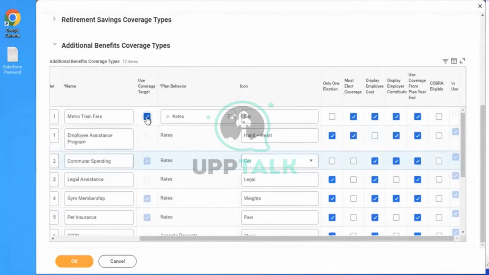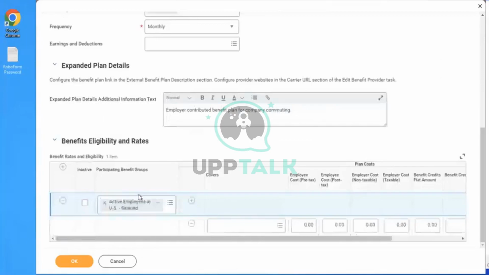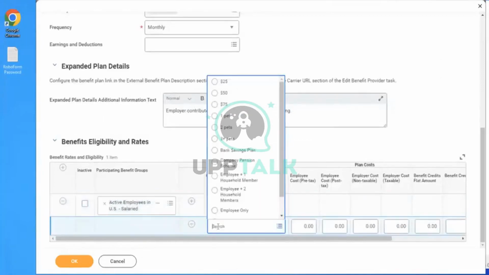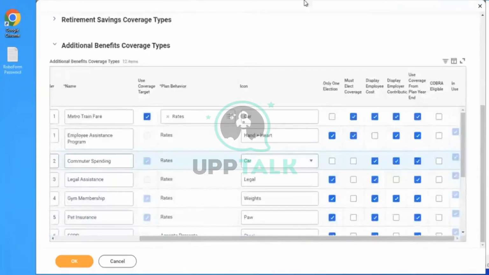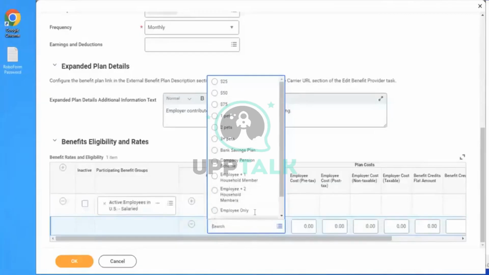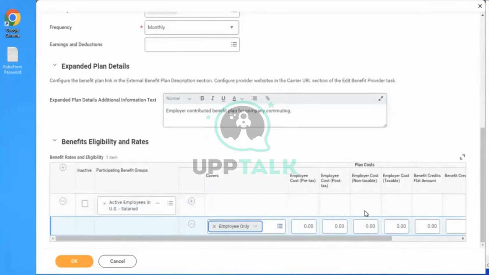Here you have the checkbox, coverage target. That's why it is asking us to include coverages: employee, employee plus, etc. If you unselect this checkbox, this field doesn't come here, and we can directly enter the details. I'm selecting employee only, and this is the employer paid tax, and it is a taxable contribution. It is like a post-tax, and I'm giving $25. Simple and straightforward.